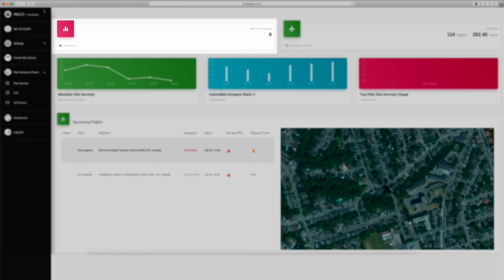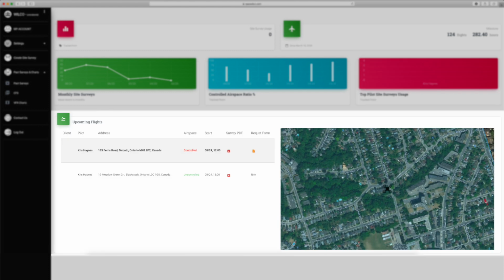In RPAS Wilco, you'll find many helpful analytic-style tools to help you with your drone operations, such as site survey usage, milestones, a monthly tracker to see how many site surveys you file each month, your controlled airspace ratio, top pilot site survey usage, and then a list of upcoming flights.